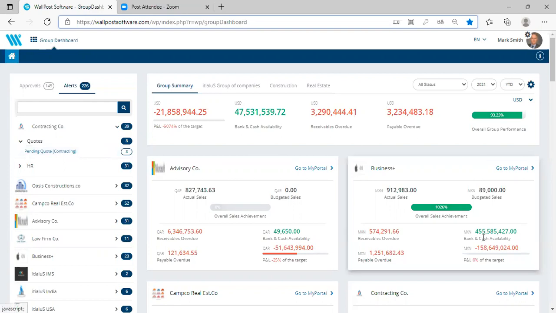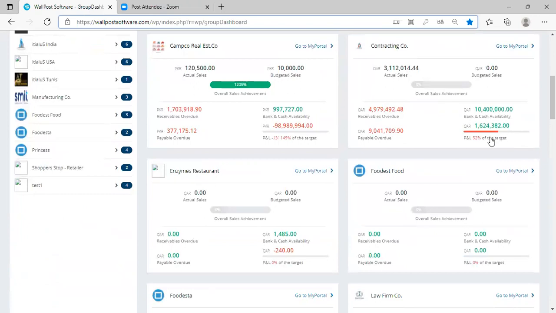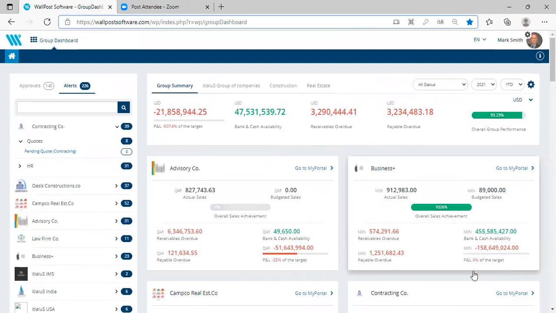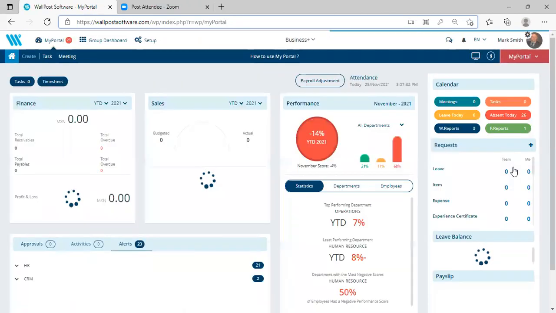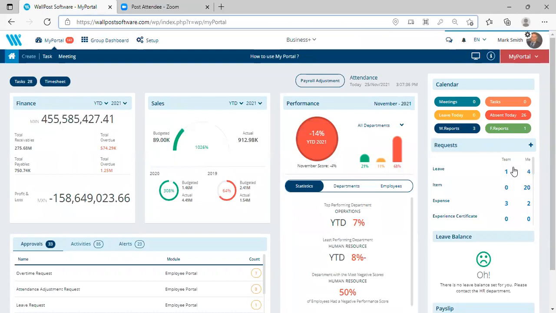Now, I also can see the individual performance of all my companies from here. When I see a consolidated performance, I can also see an individual performance over here. If I click on go to my portal for that specific company, I will see another dashboard indicating all the statistics or performances associated with that company. I can see all the financial performance information over here. I can see all the sales related information over here.